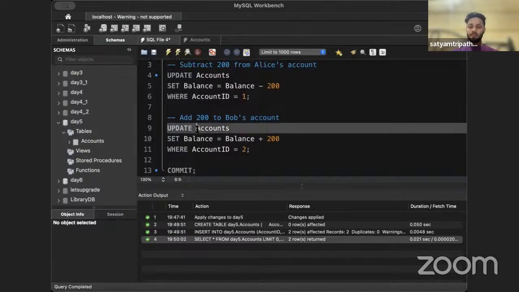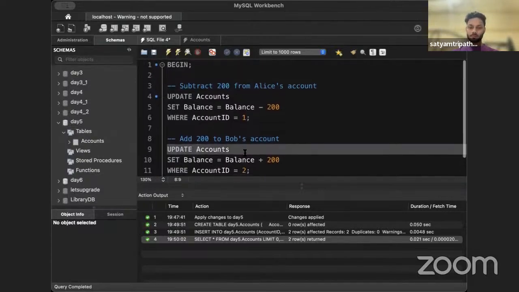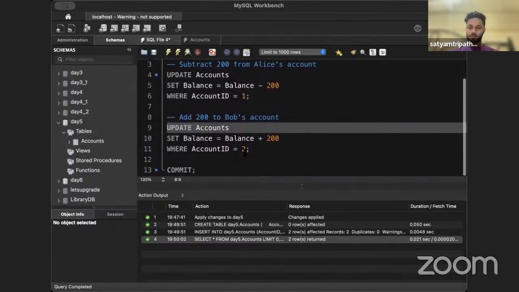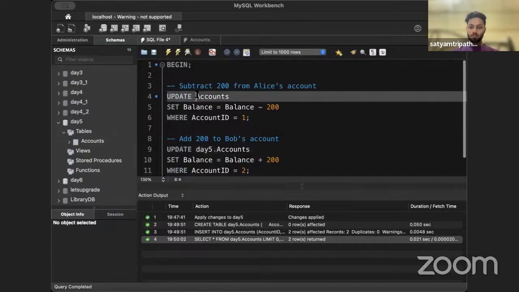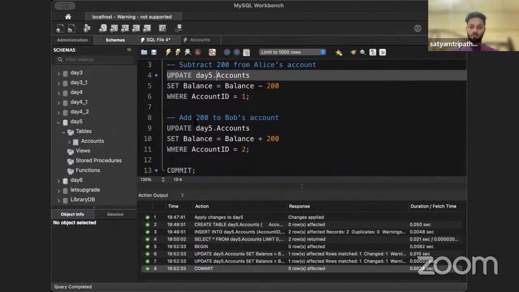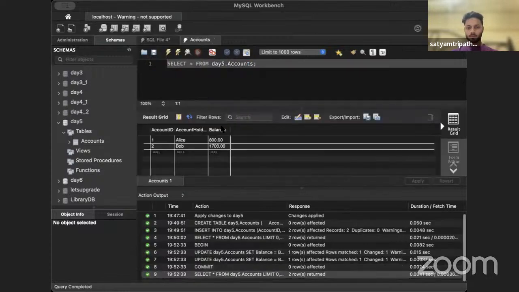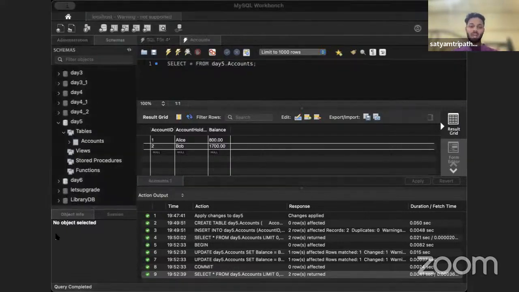So let's simply execute. And after that, if I look into the table, just see this now. Now Alice's account balance is 800 and Bob's balance is 1500.